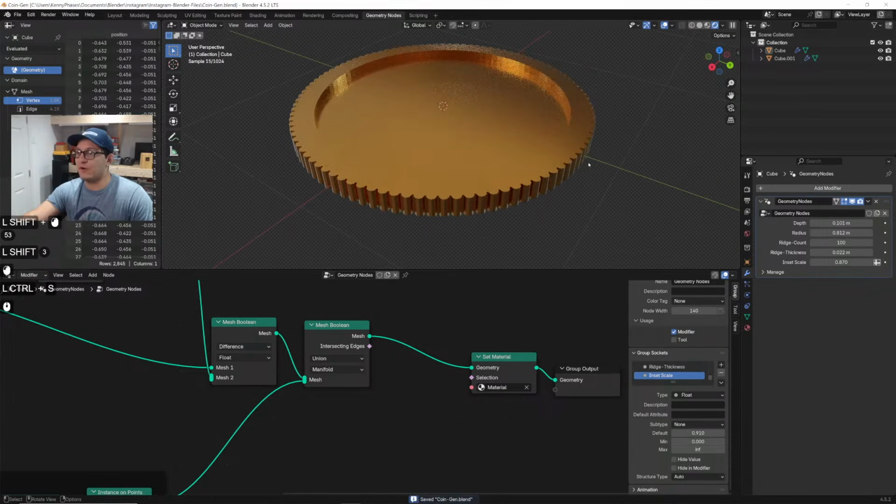This is looking really cool. All right, so I guess next we can add some text on here.